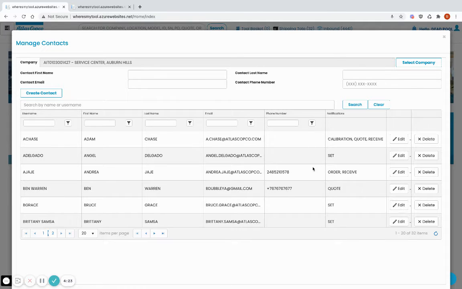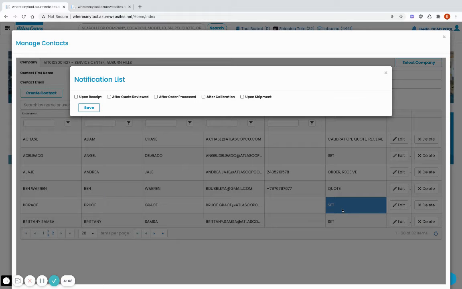If you'll notice in the grid on the far right side, there is a new column called Notifications. The notifications will show up the type of notifications that each person is getting. If somebody doesn't have notifications, it has the word Set in it. If we click on that cell, it will pop up with a new window, and they'll have the option to be able to choose the types of notifications, or you can choose the notifications that you want that person to get.